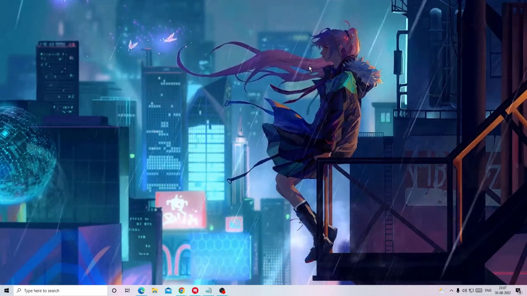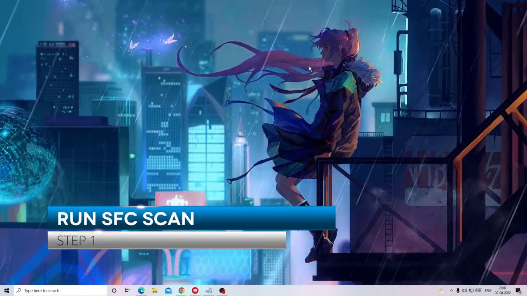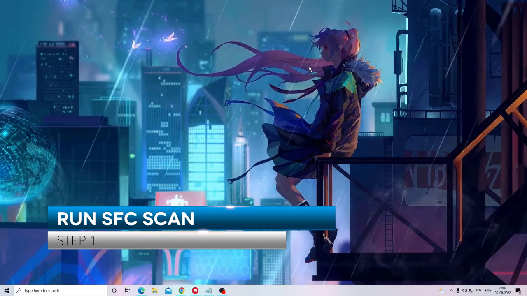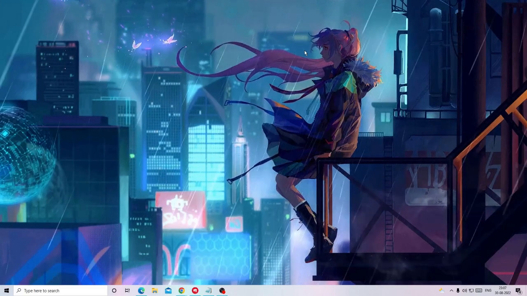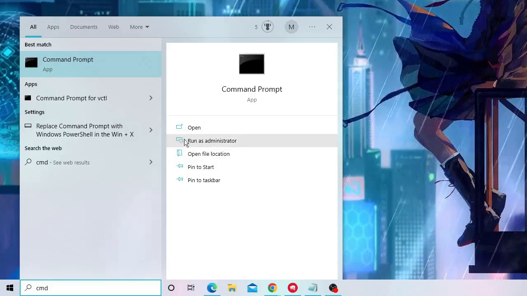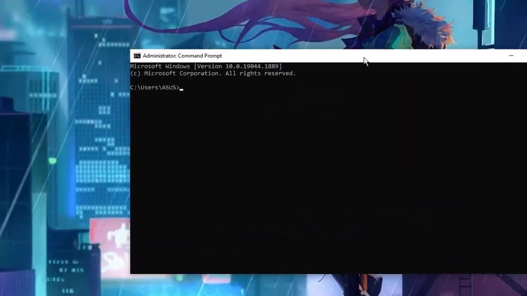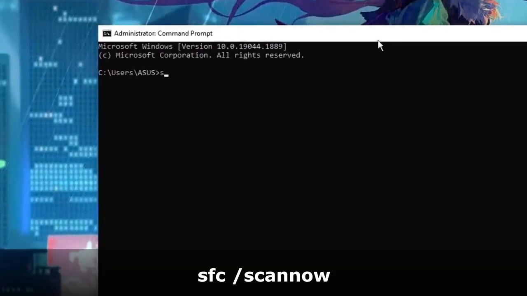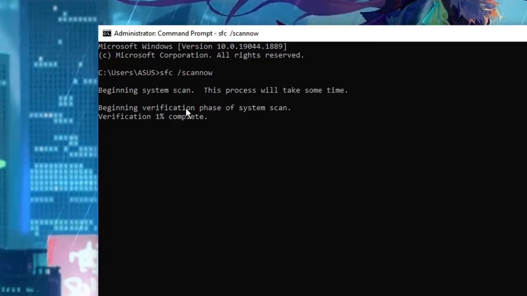The first thing that I would recommend is that you run the SFC scan. This is a Windows scan that you can run on your PC that will surely help you to fix corrupted files on your PC. It's very simple. Click on your search box and type cmd. From the suggestion, click on run as administrator to open the command prompt. The black window will come up. Type here SFC space /scannow. Hit enter. Now this will be scanning all the files and take some time.